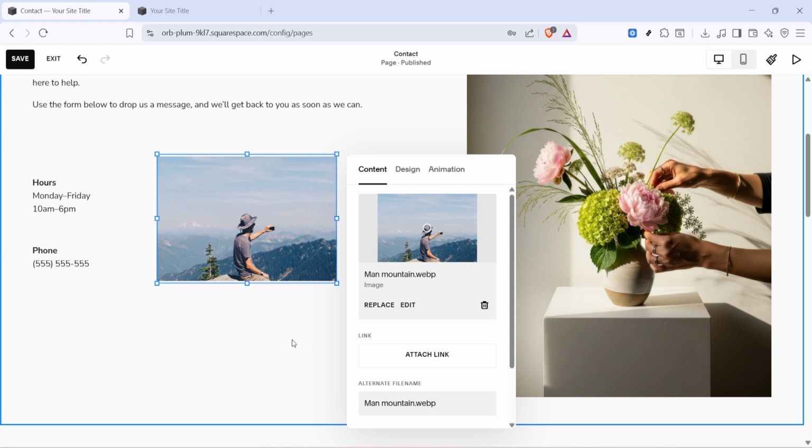After the upload completes, you'll see the image in the preview. From here, you can fine-tune the block's design settings, add a caption if needed, or set a click-through URL to direct visitors to another page or a product. You can always return to the pencil icon later to make adjustments. That's it. Your image is now added to the page. Repeat the same process anywhere else you want an image, and you'll have a polished visual layout in no time.